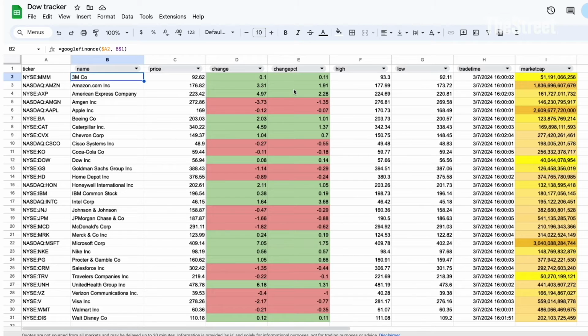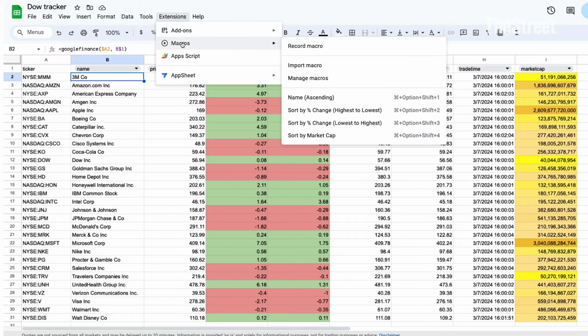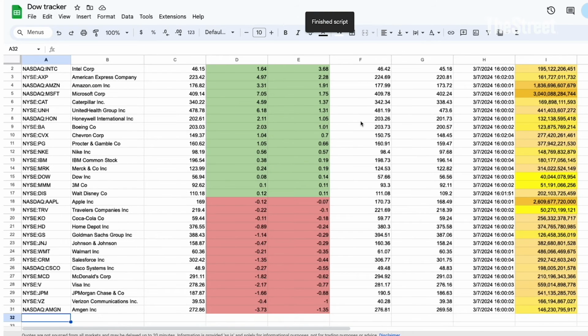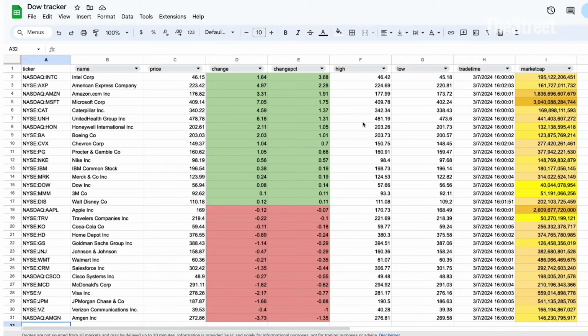for the Dow 30 stocks, we're going to use another macro, and we're going to sort it by percent change from highest to lowest, and this is what we get. It's going to sort it by percent change. Why percent change? Because you can see how the prices change relative to the closing price of the previous day session.